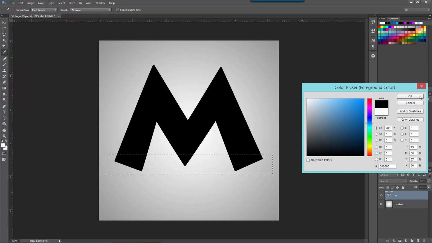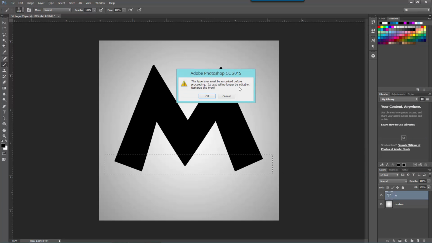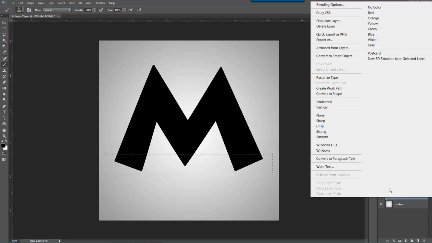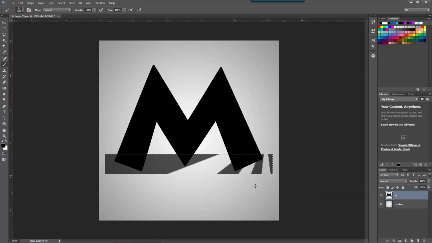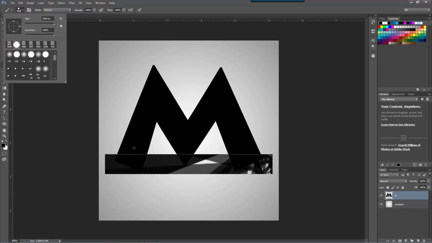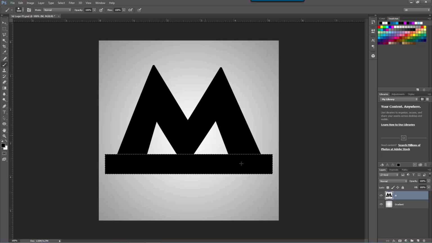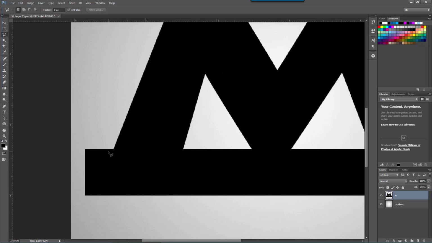So turn this to black. Oh yes, and then right click and click rasterize type. And then I'll fill this all in. I probably shouldn't be doing it with that brush, but there we go. Make sure that's all filled in. And then I'm going to go out here and I'm going to cut off this corner here.